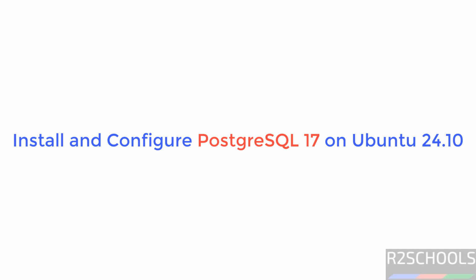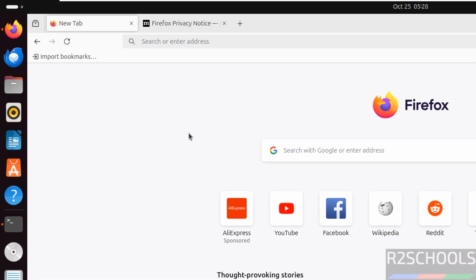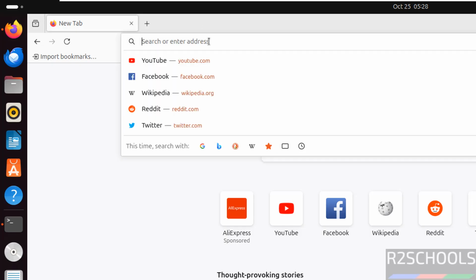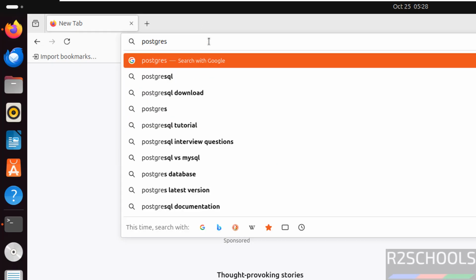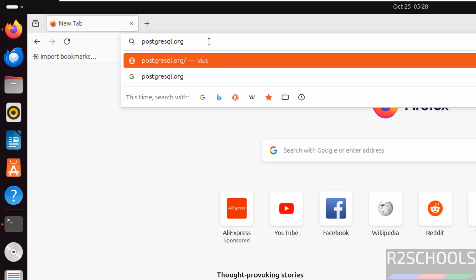Hello guys, in this video we will see how to install and configure PostgreSQL 17 on Ubuntu 24.10. Open Firefox or any browser, then go to the PostgreSQL official website, that is PostgreSQL.org.